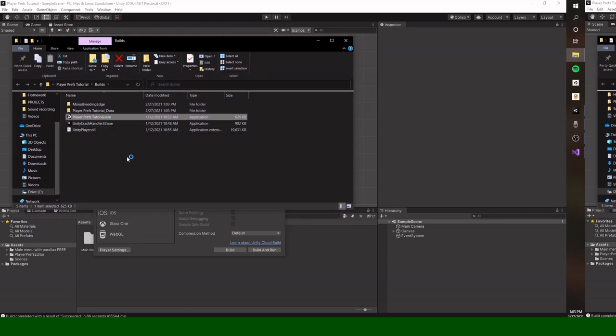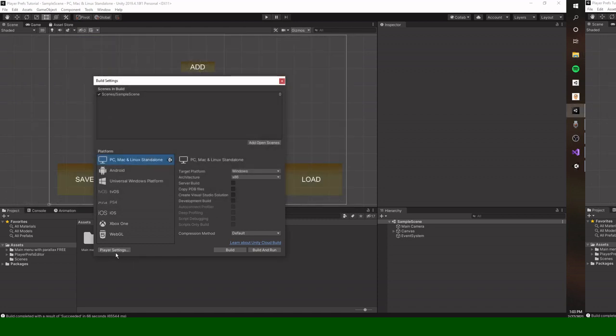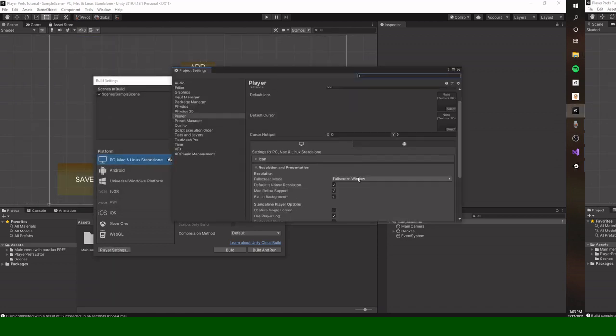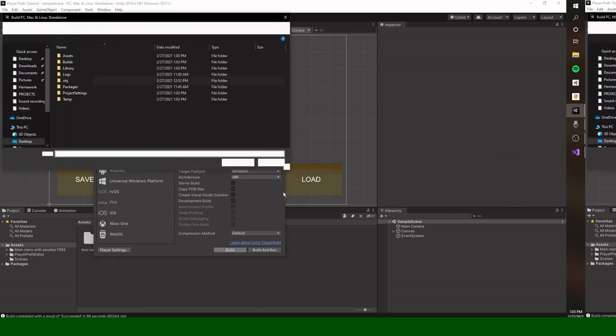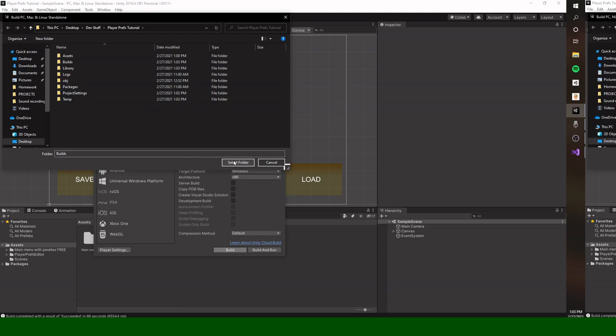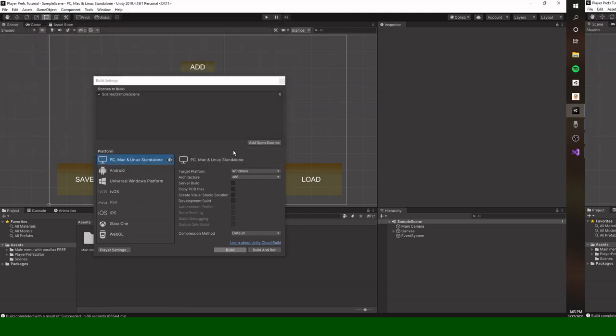Now if we run the exe, the problem is that you have to change it from full screen mode to windowed. Only then will it work. Next time I'll just close that window. Now you'll see the difference. I'm going to build it to the builds folder again. I'm going to try building it, and now let's see if it's going to save the values.